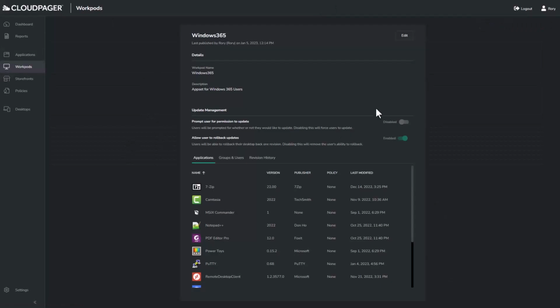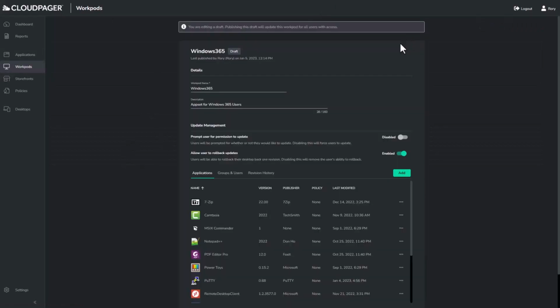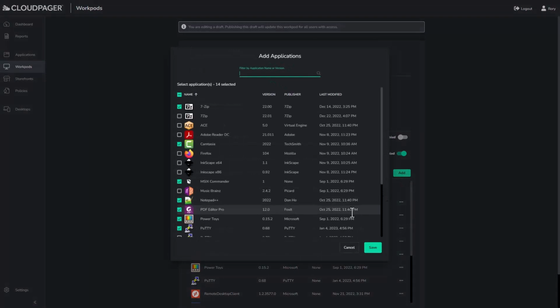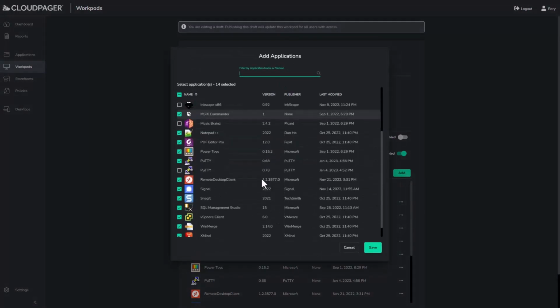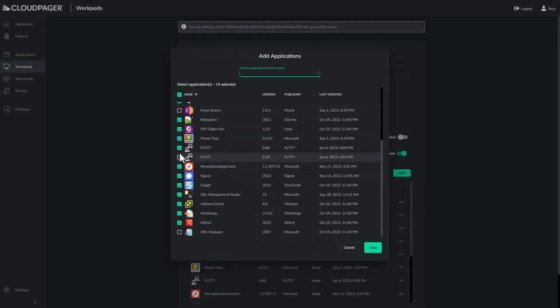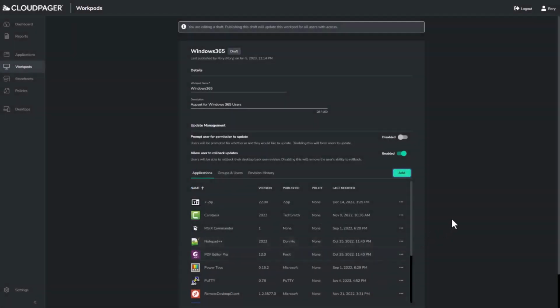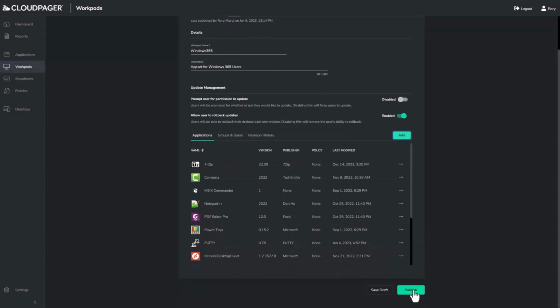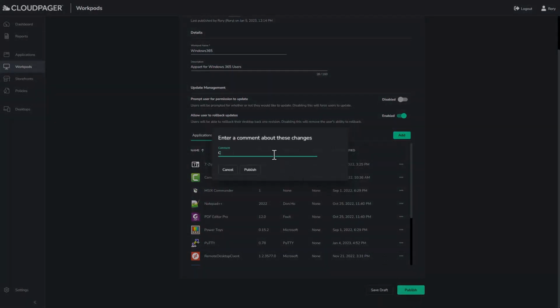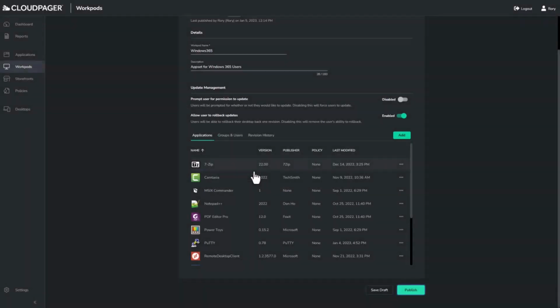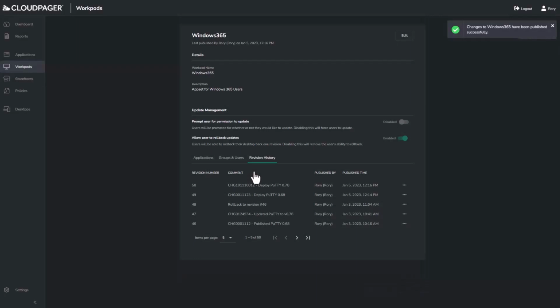I'll just edit my Workpod, I'll choose to add, and I will add the version 0.78. And while doing so, I'll also uncheck the version 0.68. Then I'll click Publish. And again, this is a change in production. I'll put in my change number and a description within the comment field. Now at this point, you can see this revision history that's showing the updates to this Workpod. That will come into play in just a moment.